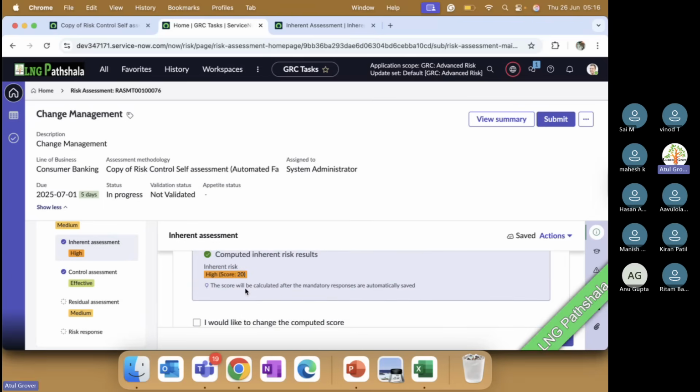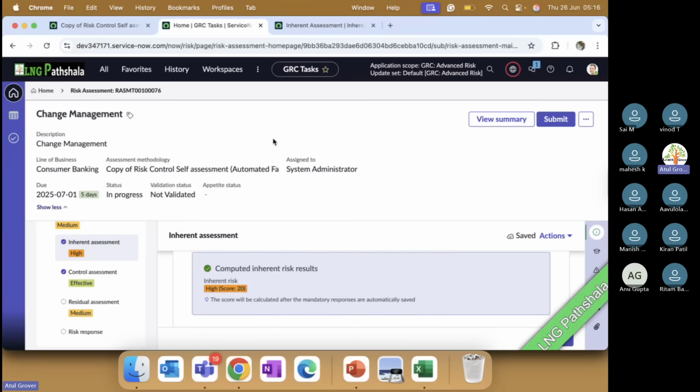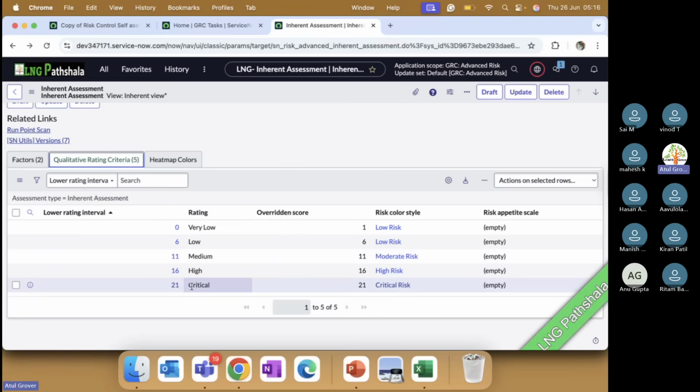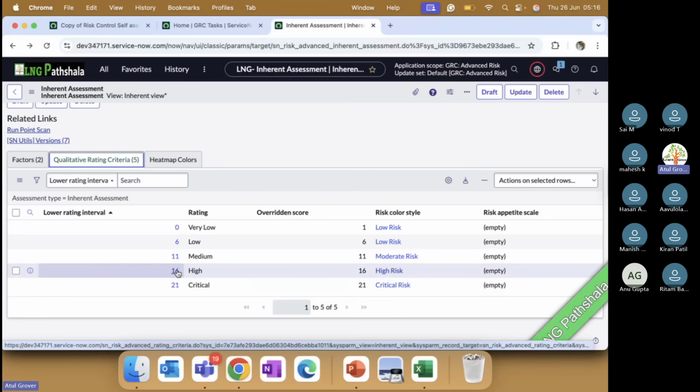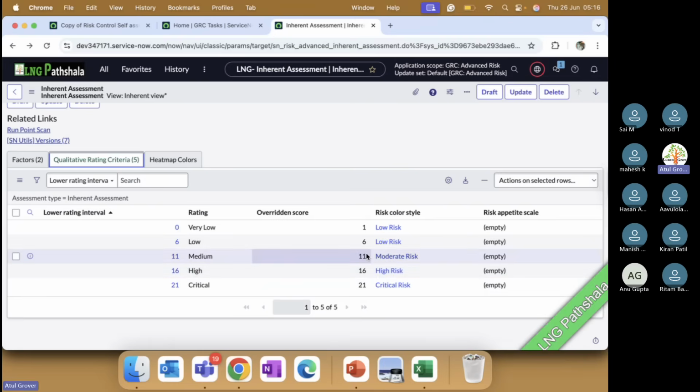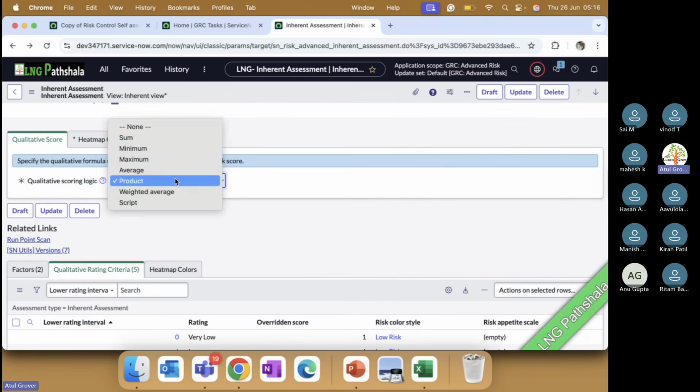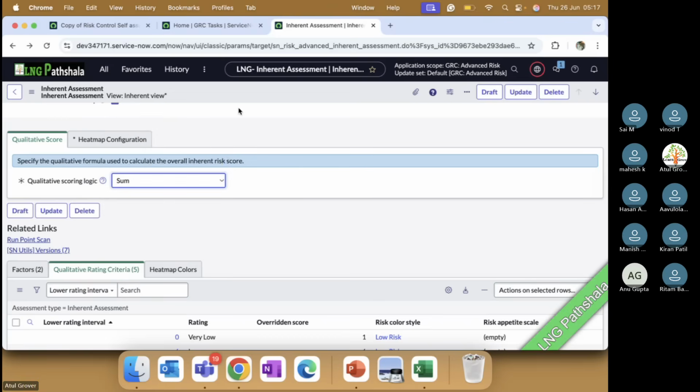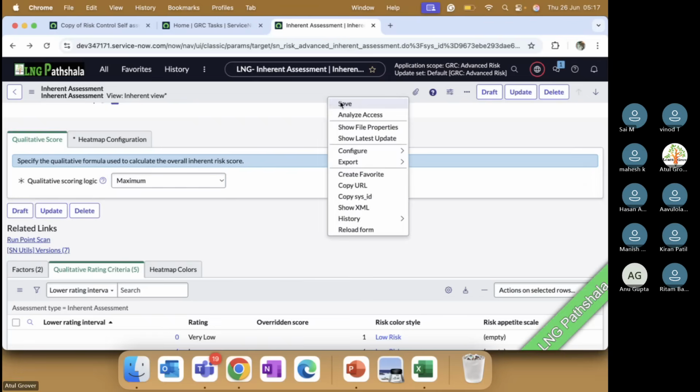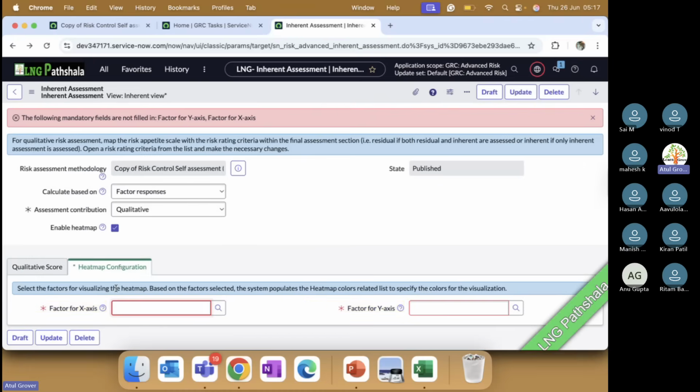See, this score will be calculated after the mandatory responses are automatically saved. Risk score 20. कैसे है 20 का देखते हैं. It means we are somewhere here. Lower value 21, lower value 16. मतलब 16 से ऊपर क्या हो गया? High हो गया. So ours is a high risk. So from here it gets calculated. If you change it, let's say maximum, and save. अच्छा, maximum है.